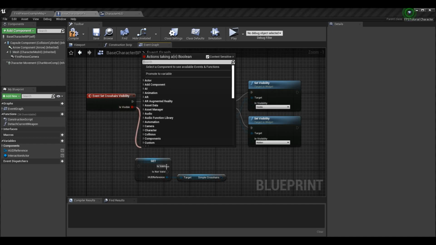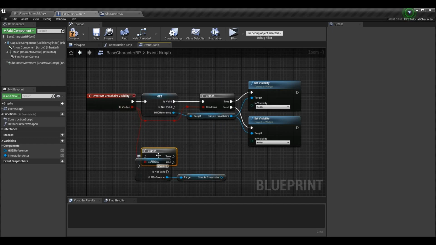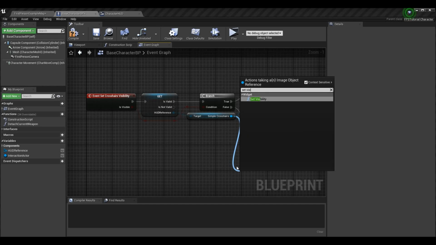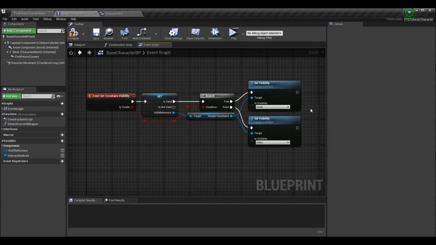Drag off is visible into a branch, just like this. Only if the HUD is valid, do this logic. And then lastly, you just have to do these last 2 nodes, which are set visibility. So drag off of simple crosshairs and call set visibility. And you only want this image to be visible if it's true that this event is getting the true Boolean. Otherwise, it should be false, so hidden.